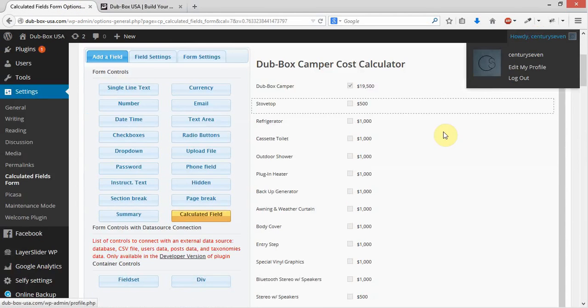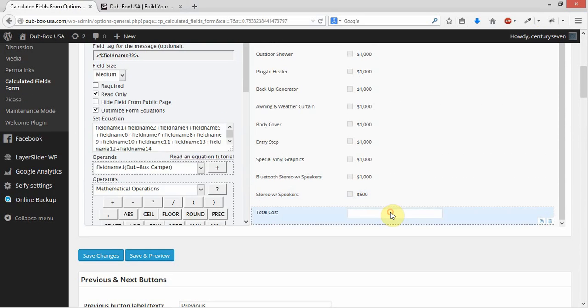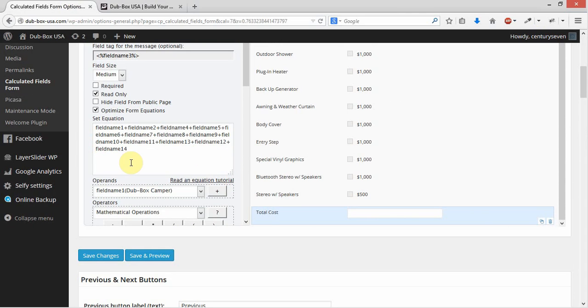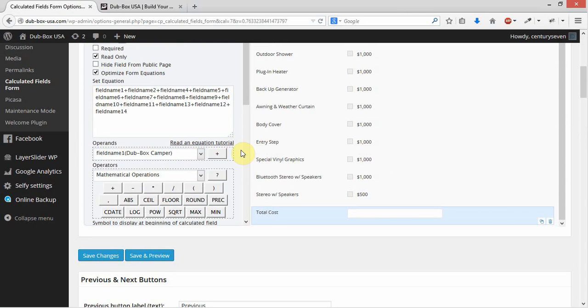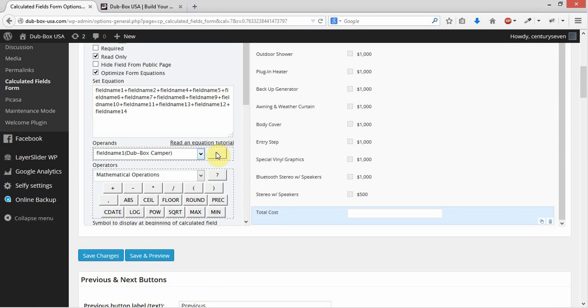But if you're adding a new item to the cost calculator, duplicate that item, and then once you've duplicated that item, come down here to total cost. Open this up a little bit if you need to, and you probably will once you get more items listed on there. Select, go to the end of this calculation field, plus, select your item, and plus, and save. That's all it is, a three-step process.